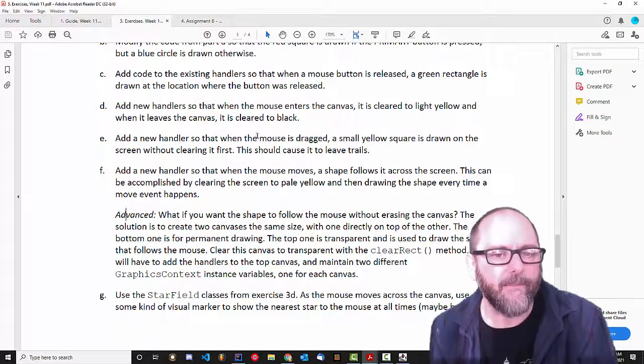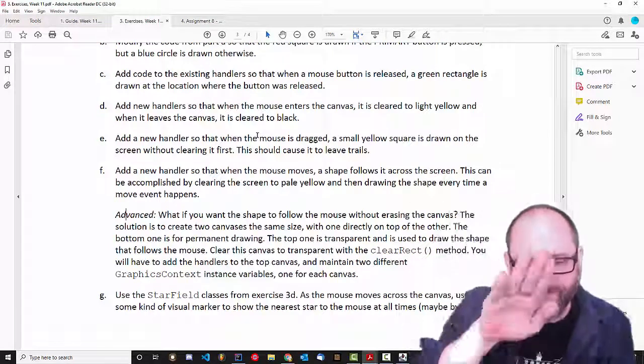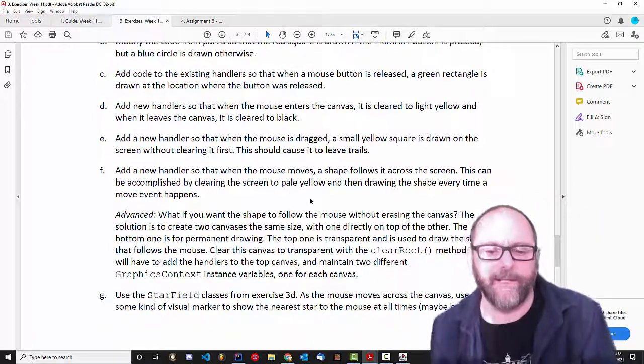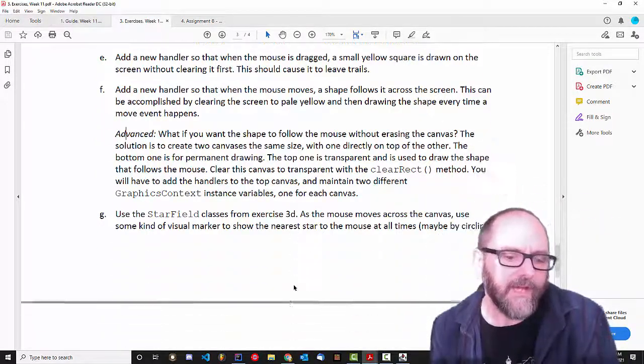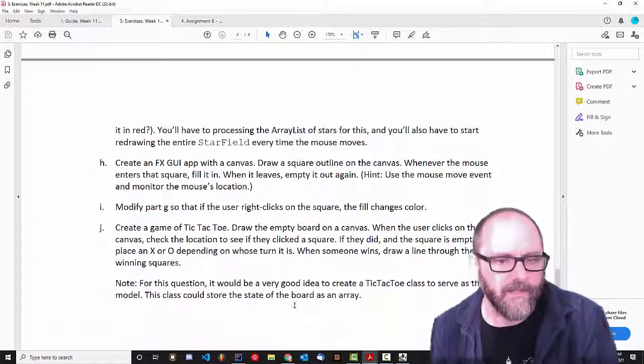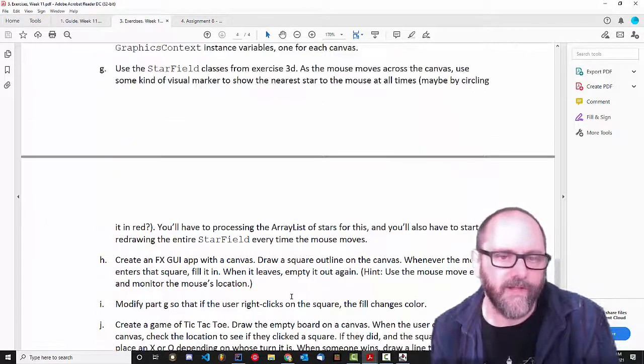So you've got a drawing app where whenever you go out there, a little shape follows you around, but it doesn't draw unless you click. And there are solutions to all of these, and then there's a bunch of other things to try as well. Yeah, just try the basics, and then we'll take a look at the assignment.